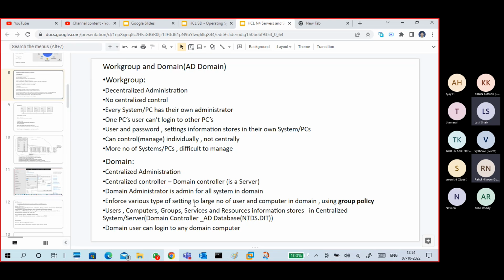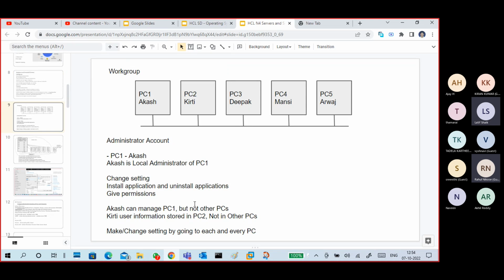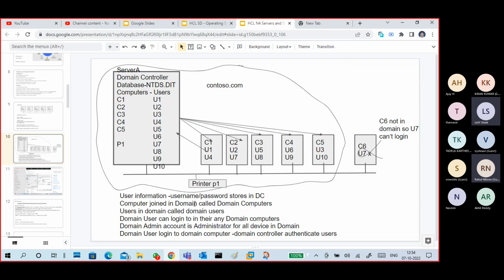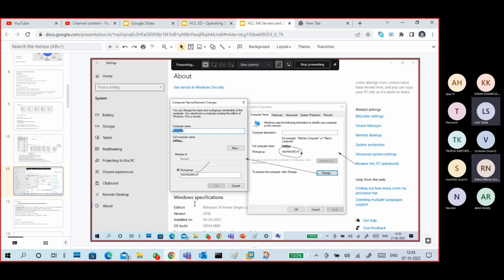Domain user can log into any computer in the domain. Okay. So here I have written a little explanation. Domain user means you create a user in the domain controller. That user can log into any domain computer. And who will authenticate that user? The domain controller only will authenticate that user.